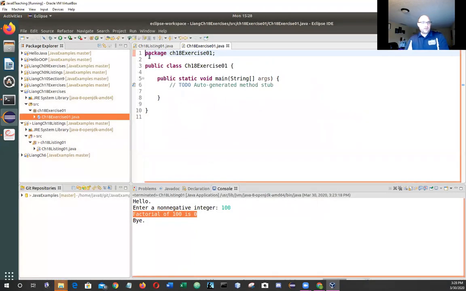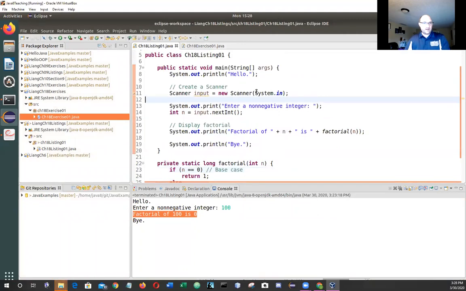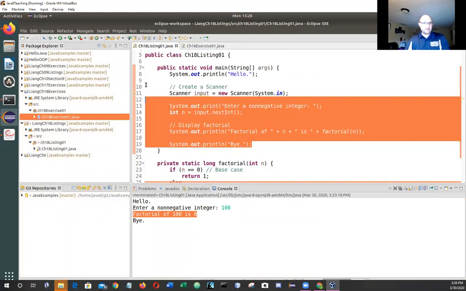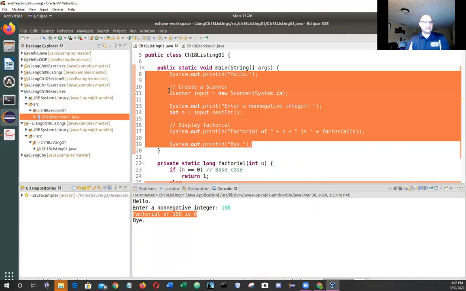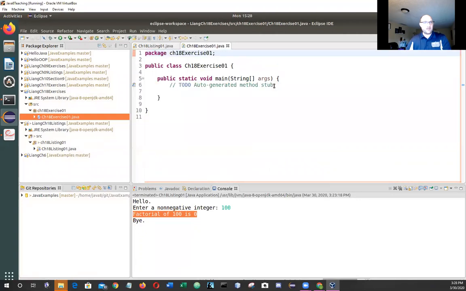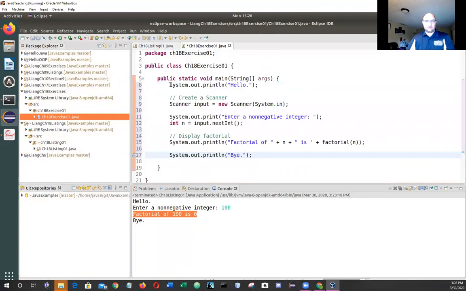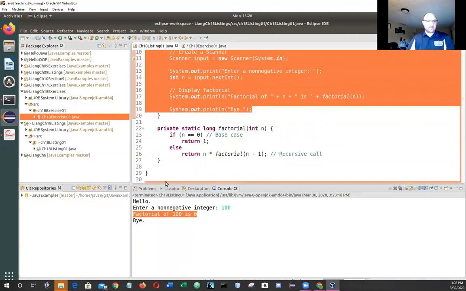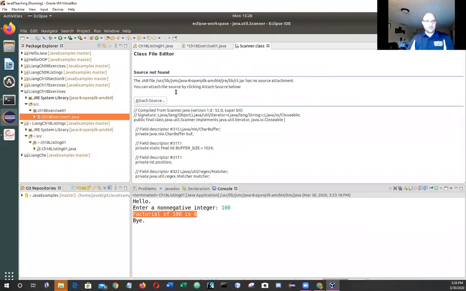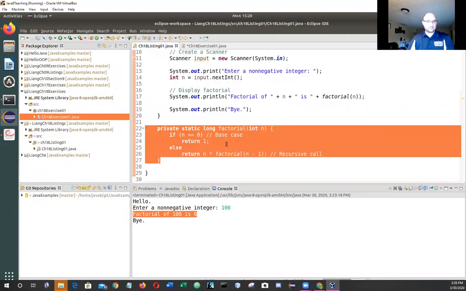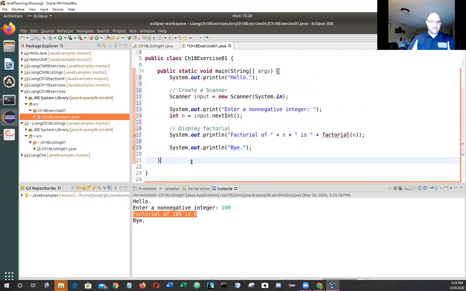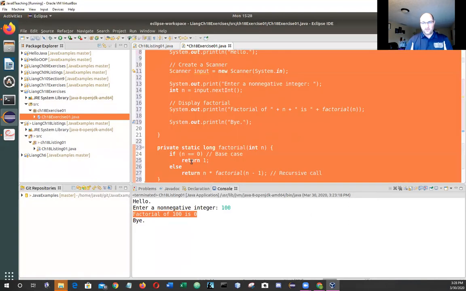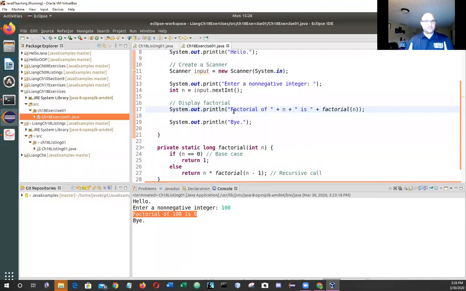What I've got here is almost exactly what we're going to need. This is listing 1 from Daniel Liang's Introduction to Java Programming, chapter 18, listing 01. We can just grab this code, copy it, and paste it in here.